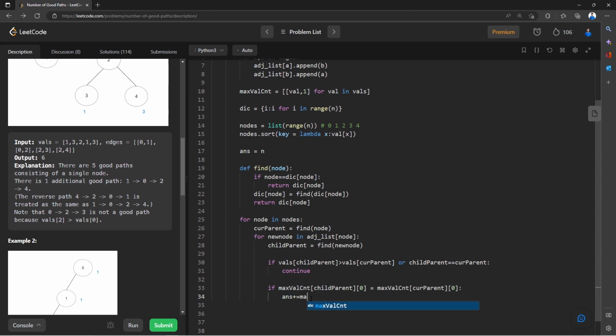Answer plus equal to max value count of child parent of 1, meaning we are going to multiply with the max count for both node child parent and current parent. So multiply by max value count of current parent and the index is 1. Fine. Once we are done with this, we are going to see that also. Now count is increased because we have taken that particular path. So max count should be increased. So we can say max count for our current parent is going to be increased. So it should add the max count of our child parent as well, right? So we can say plus equal to max value count of our child parent and index is 1. Fine. Once we have done this, that means we have taken that particular answer.